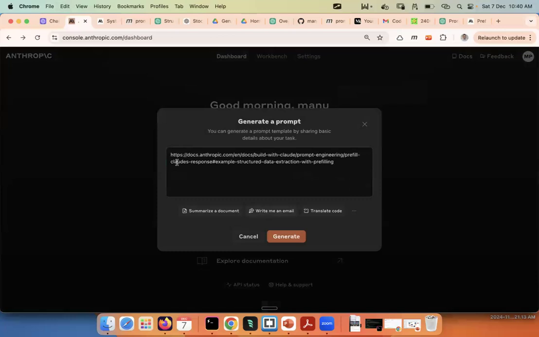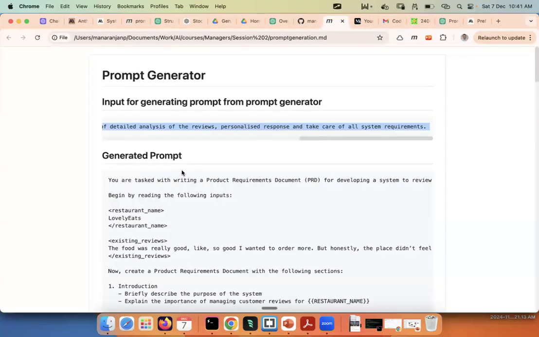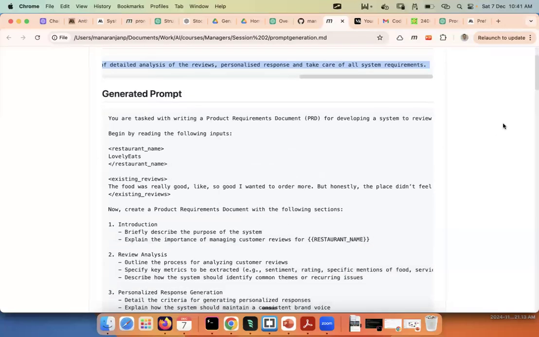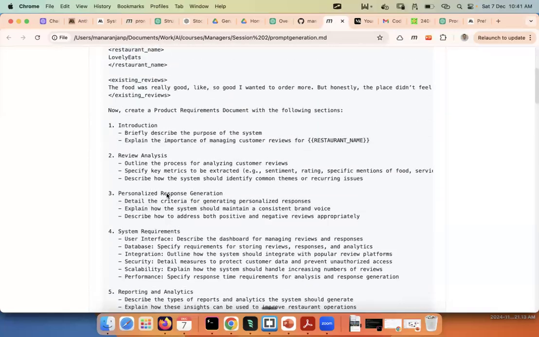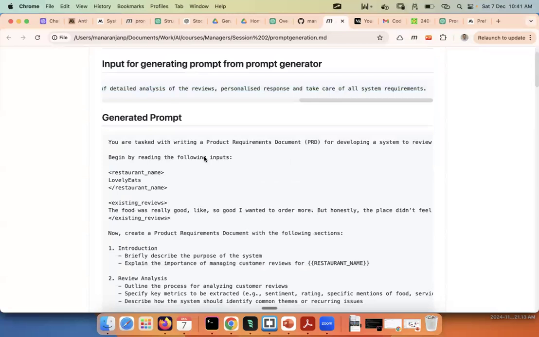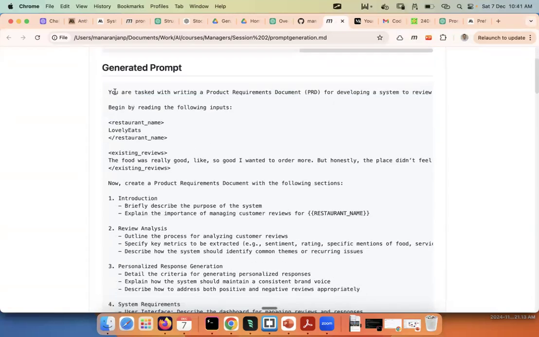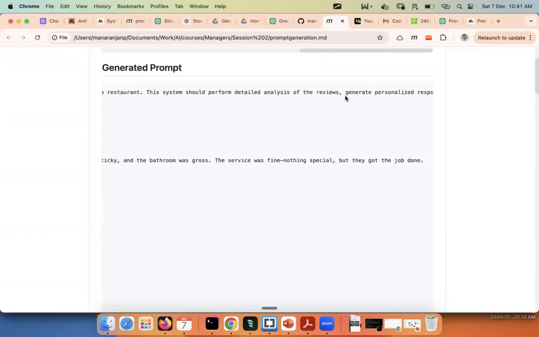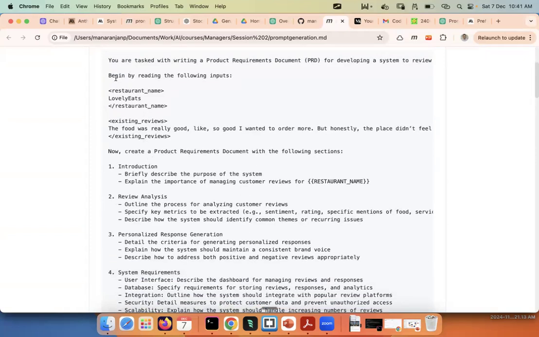Sorry, I've already done this, so I'm just going to show it to you. You can try it if you want. So I gave this to Anthropic and see, it actually has created a prompt for me. A very detailed prompt because it understands the concept of a product requirement document. So it created a prompt saying that you are tasked with writing a PRD for developing a system to review and all that. Okay. And it also gives you a placeholder to write the restaurant name and give an example of the review to better understand it.